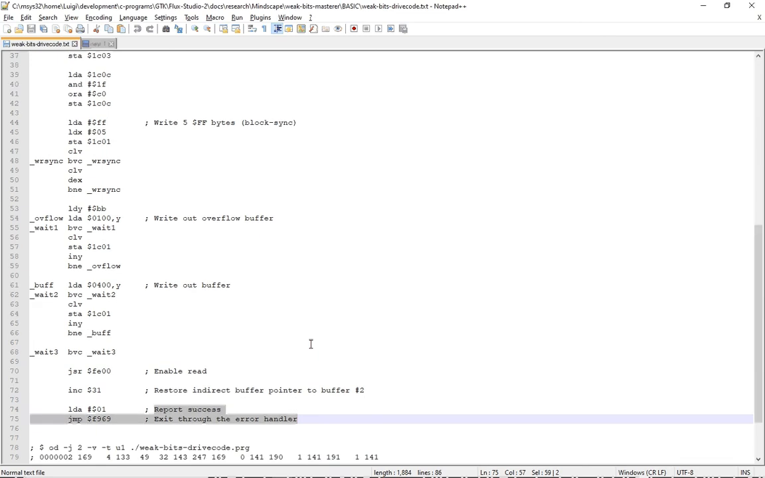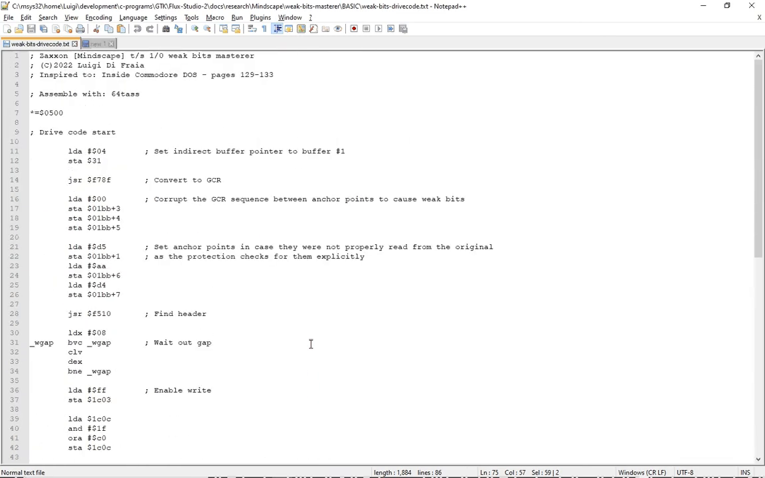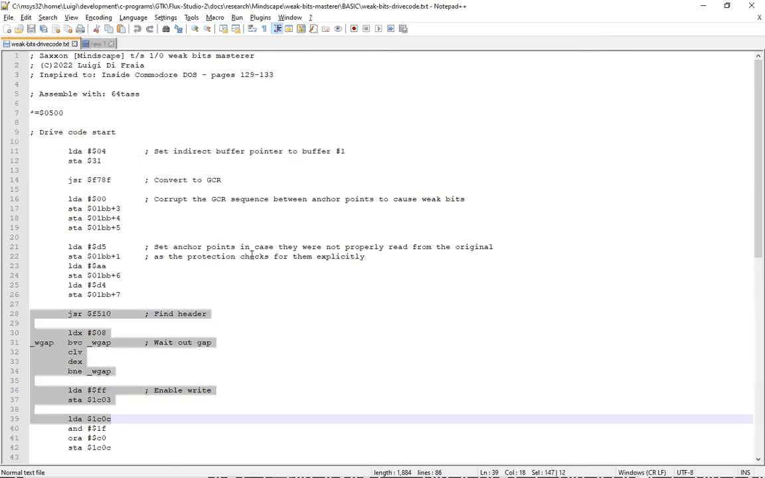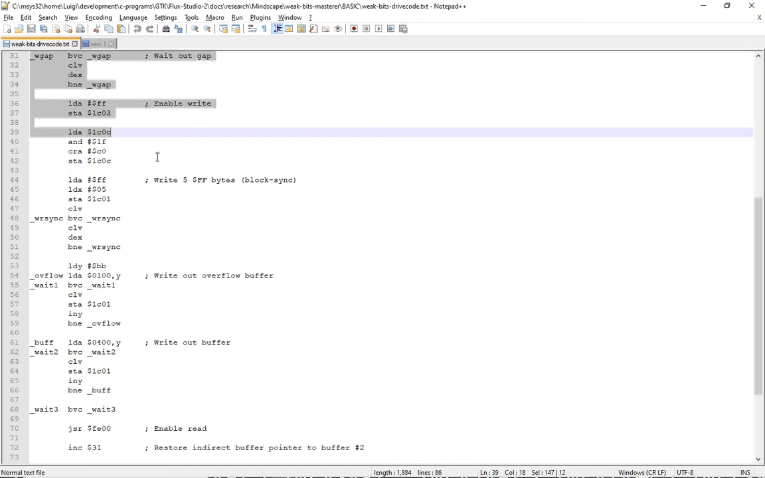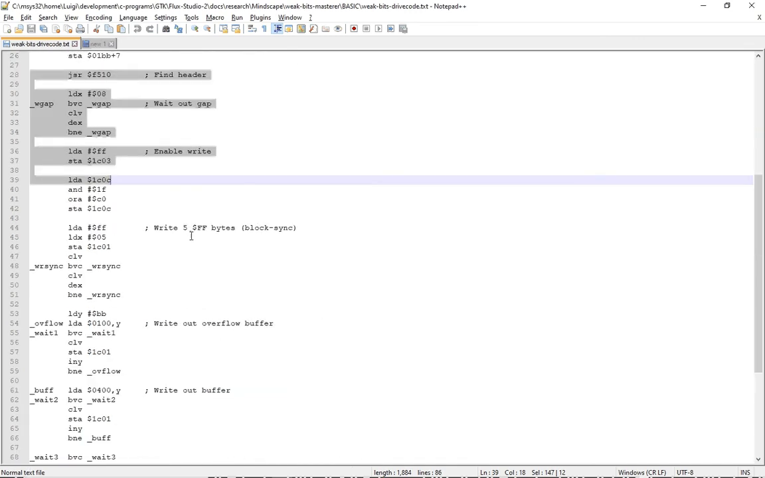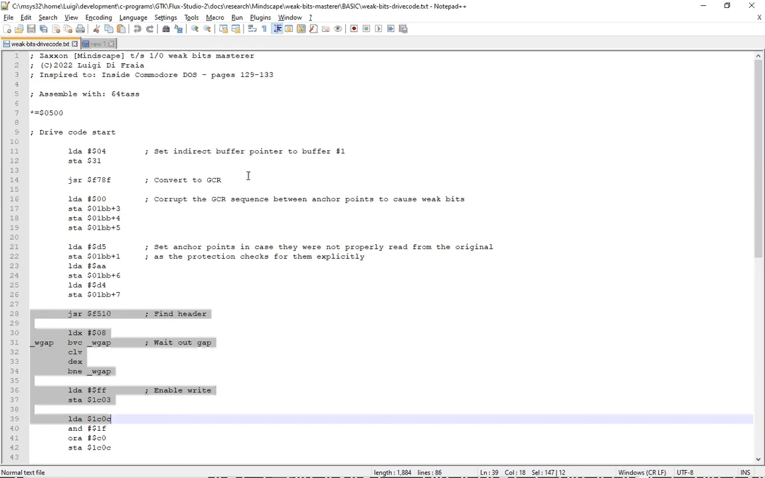That's pretty much all that's required for creating a disk that will produce random bits in this area once it's read back, and that's what's referred to as weak bits. Now, considering that pretty much all of this was very well known, and again, all of this is from Inside Commodore DOS, I'm surprised there weren't tools like mine around.